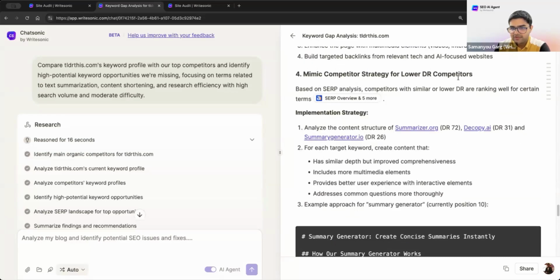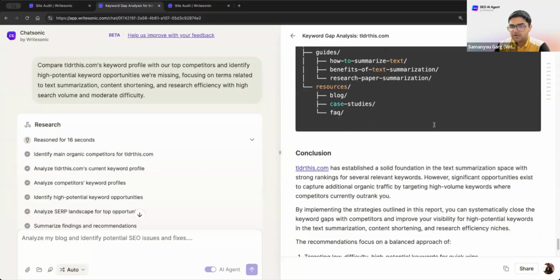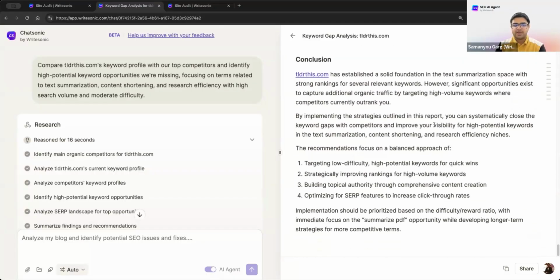Mimic competitor strategy for low DR competitors. You can go through each of these, see which ones make sense. And of course, as I mentioned before, the more specific your prompt, the better outputs you'll get. Just like if you ask the right questions to an expert, they'll tell you the specific right answers. So it really comes down to that.